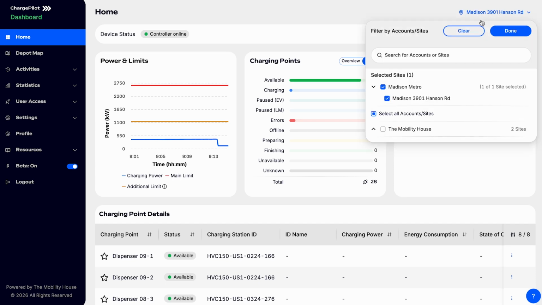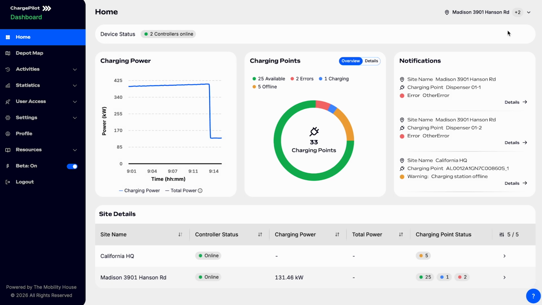When multiple sites are selected, the homepage switches to a multi-site summary view. The layout is similar, but the data is aggregated across all sites. The device status bar shows the total number of controllers online across all sites.